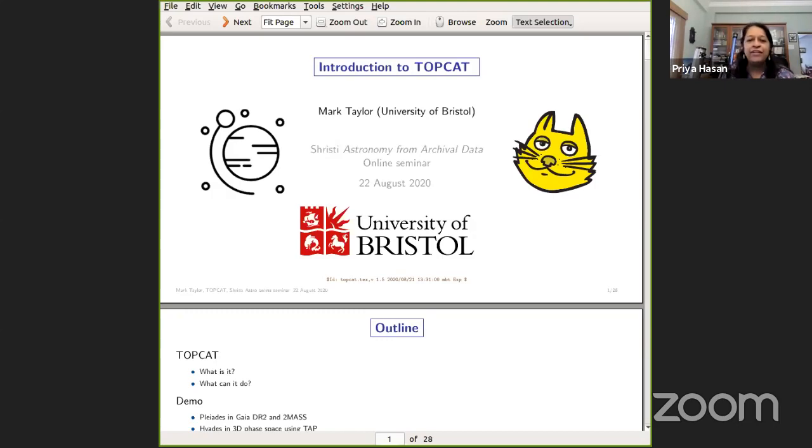And I have been in touch with Mark Taylor for some time because I found that TopCat is a very effective tool to use with archival data, because with very little preparation or very little programming skills, students can very effectively use TopCat. And that's why we're very happy to have Mark with us today to talk to us about TopCat. And we're really looking forward to hearing from him.